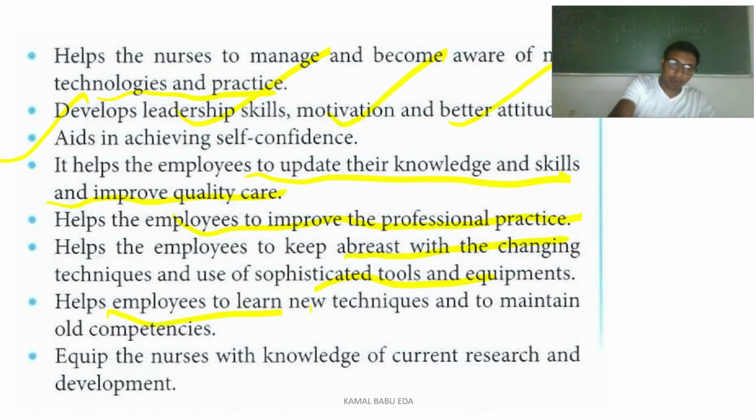It helps the employees to learn new techniques and to maintain the old competences, as I have said in the previous classes. New techniques can be learned and the old knowledge is still there. If the new technique is not working, they can apply their old skill so that the patient is saved. So in decision making, what to adapt, what to do immediately, what can save the life of a patient, what can improve the quality of care, should be decided immediately and applied in your practice.